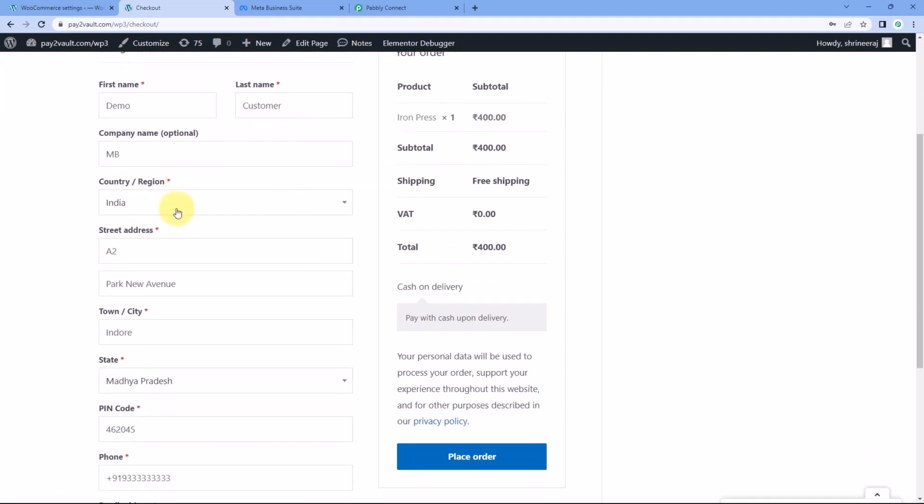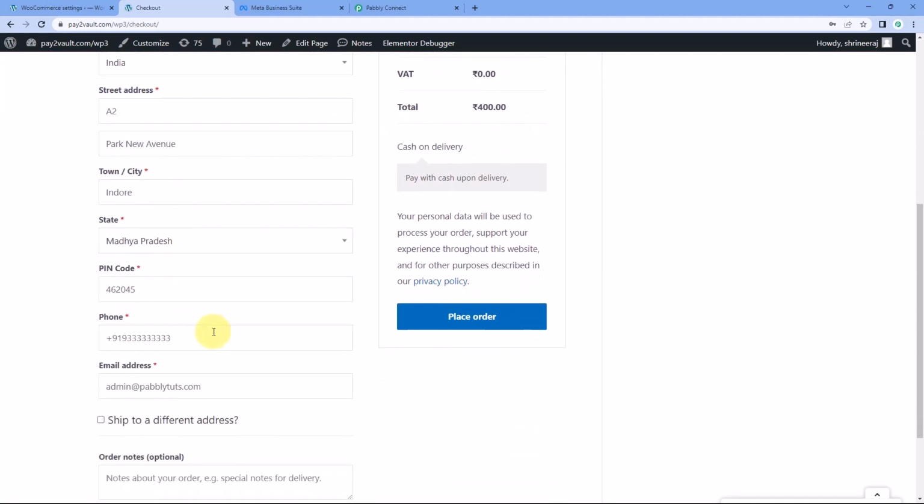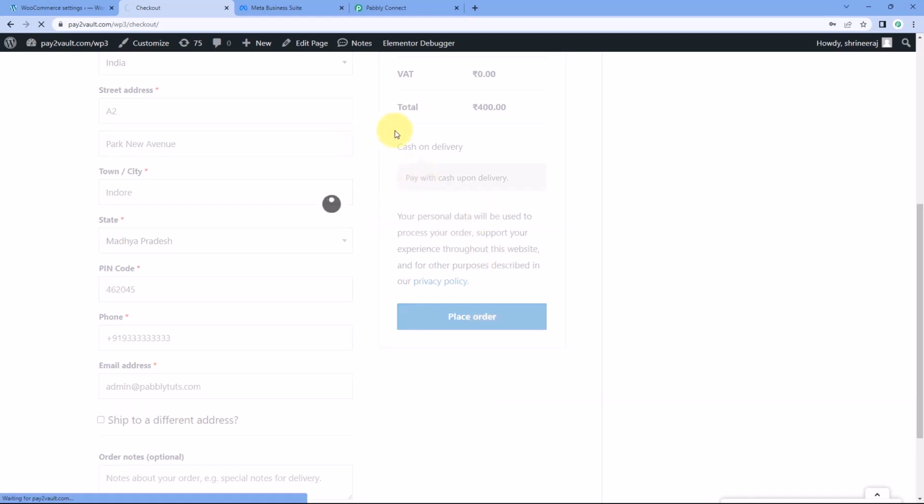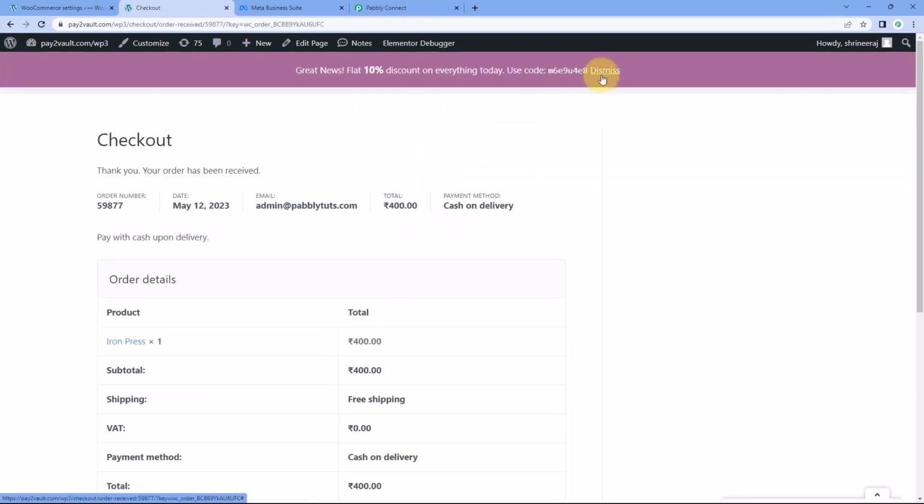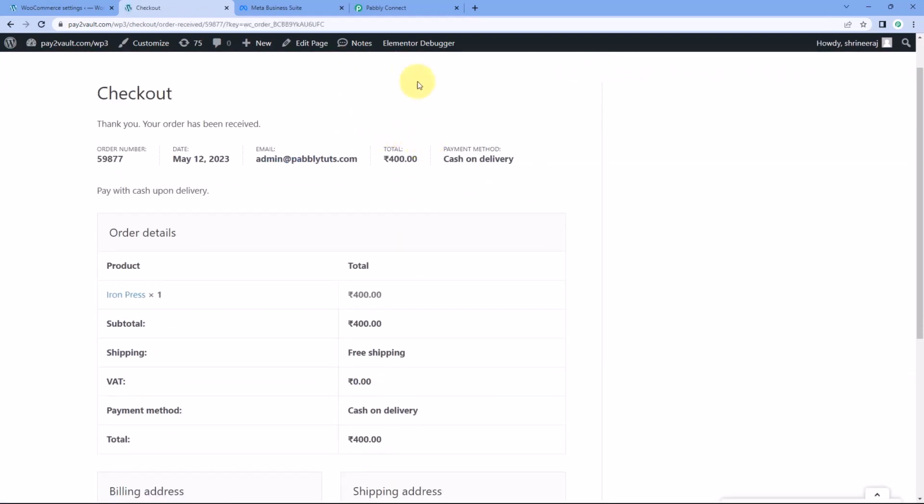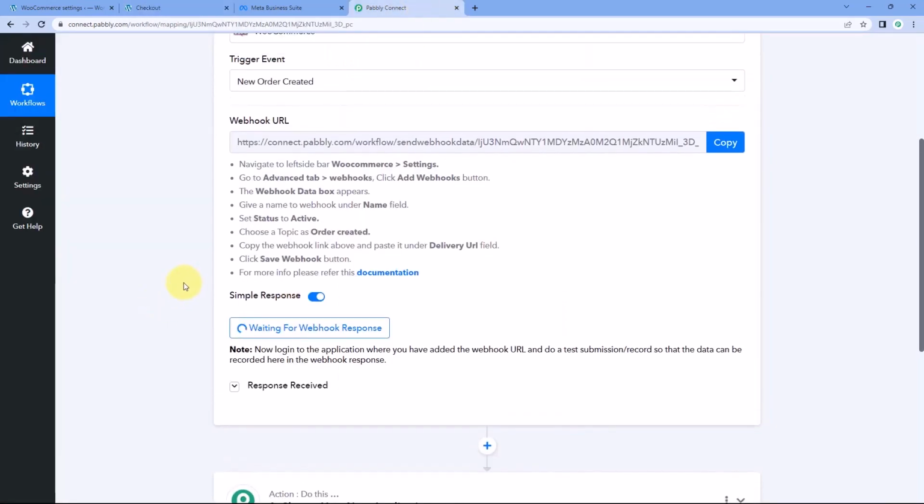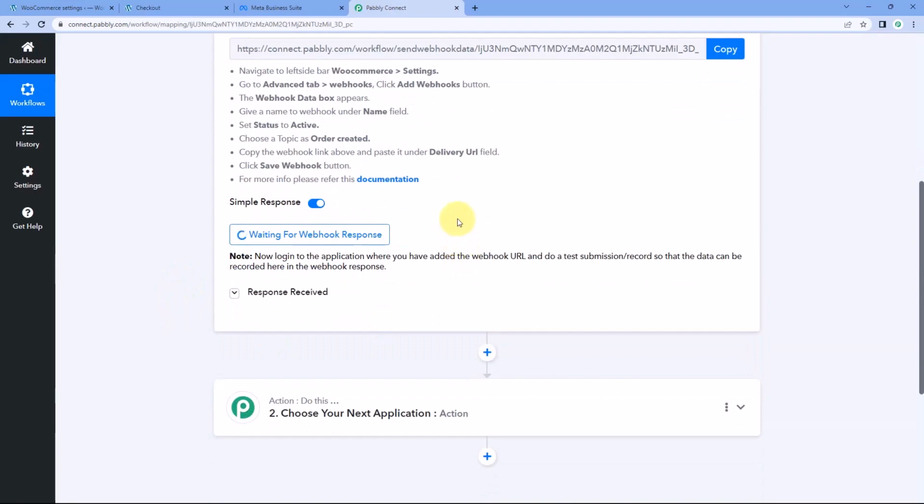Like we have the name, company name, address, phone number, email address, and all of these details. After entering these details, just click on place order. And now we will see a test order, a dummy order is placed on our WooCommerce store. And because we have connected our WooCommerce store with Pabbly Connect using the webhook URL, we will see in our Pabbly Connect workflow, within few seconds, we will get the details, the response of this exact same order.